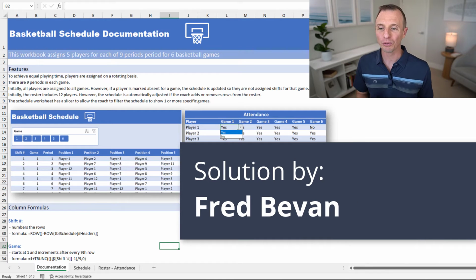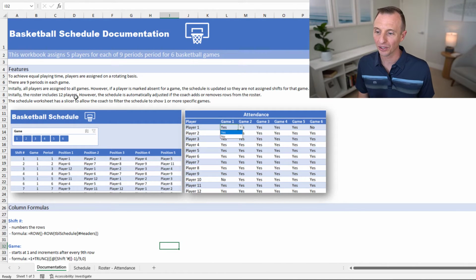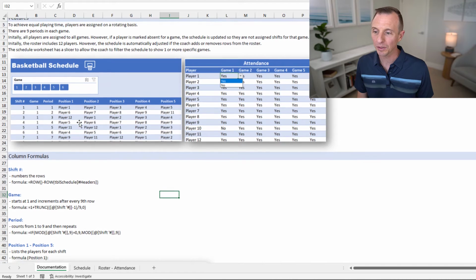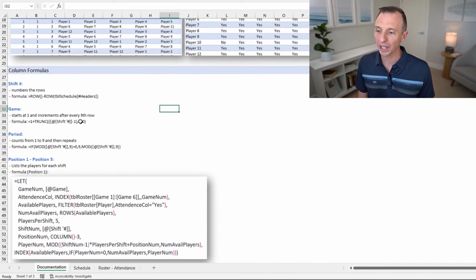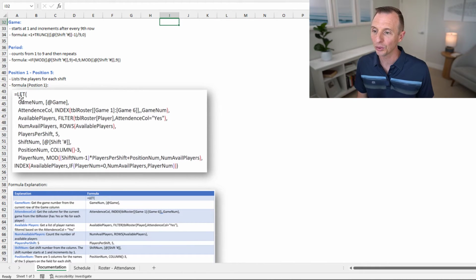I also love how Fred laid out and designed this solution. On this first sheet here, he has the documentation. You can see some screenshots of the solution on the next sheet, and then also a section here that explains all the formulas. So he's using the new LET function here, also the new FILTER function as well, and a lot of other formulas here.